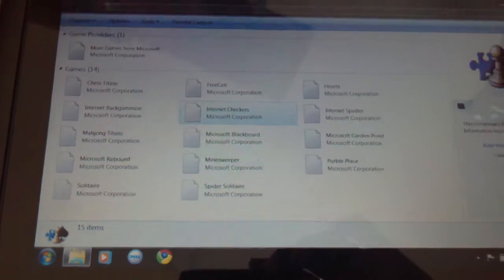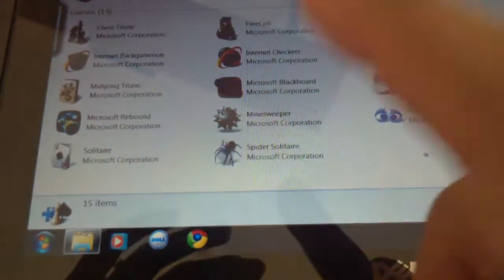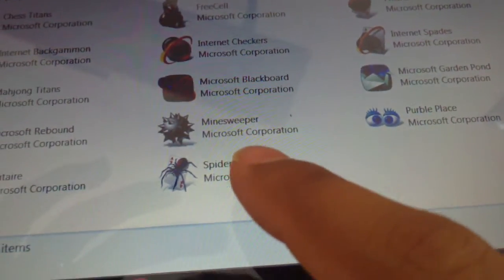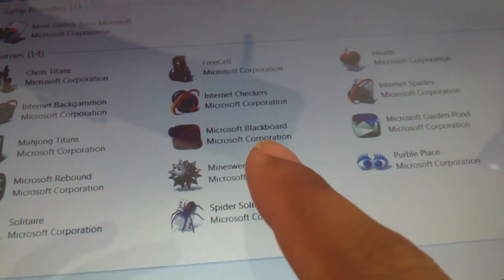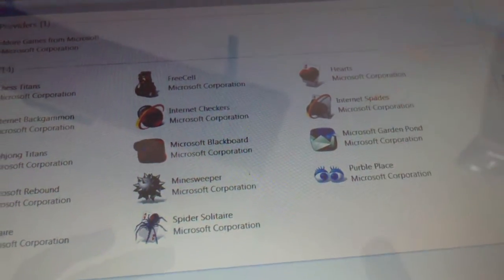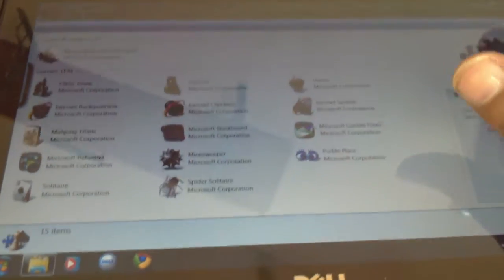So we open up the games browser. Now this does come with a few preloaded games plus touch enabled, specifically built for this. So we find the standard Minesweeper, Spider Solitaire, then we find these Microsoft Titans, Rebound, Blackboard, and Garden Pond. Those are the apps built for this.